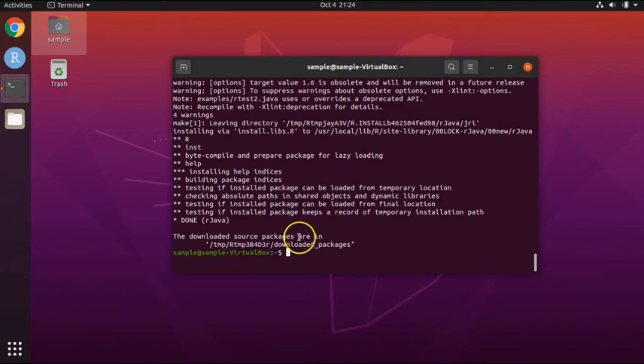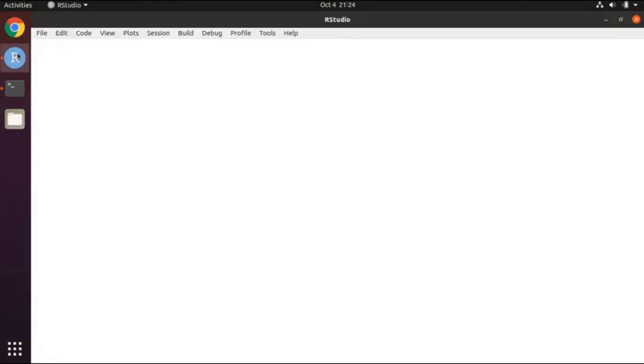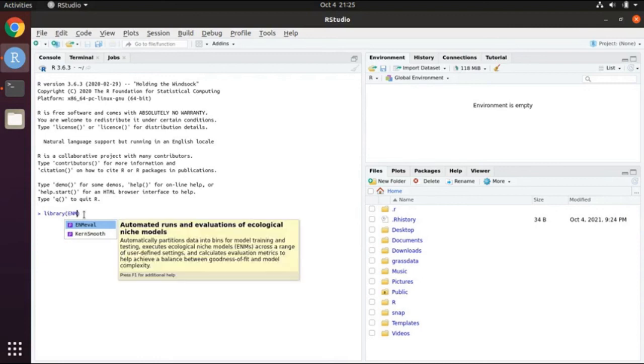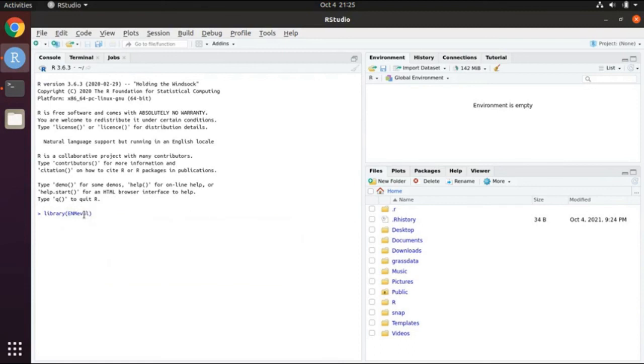You are now finished installing ENMEval. To make sure that it installed properly, open up RStudio, which I have pinned to my favorites on the left, or which you can find by searching below. With RStudio open, type library(ENMeval) with uppercase ENM and lowercase eval, and press enter. This demonstrates that we have successfully installed the package.